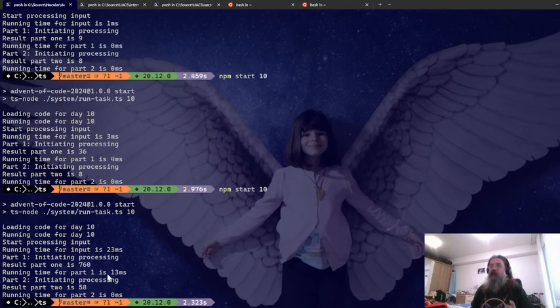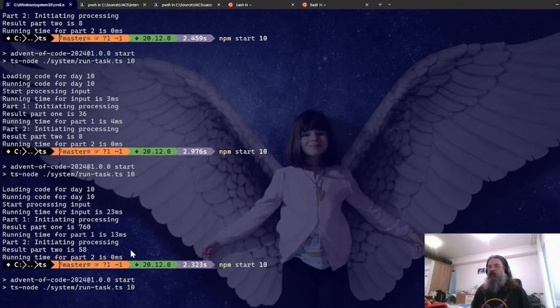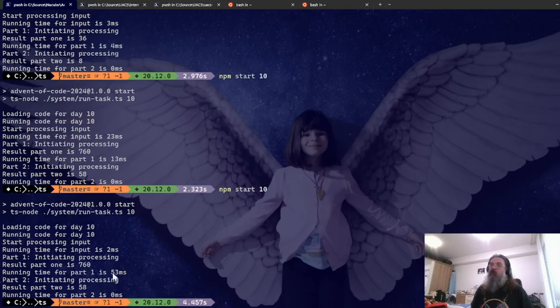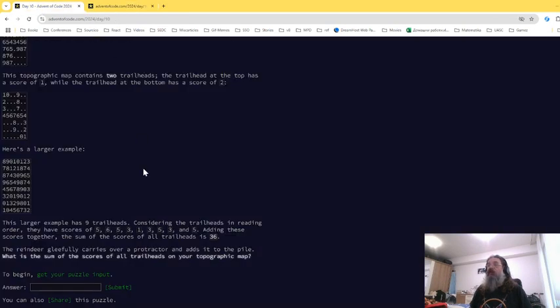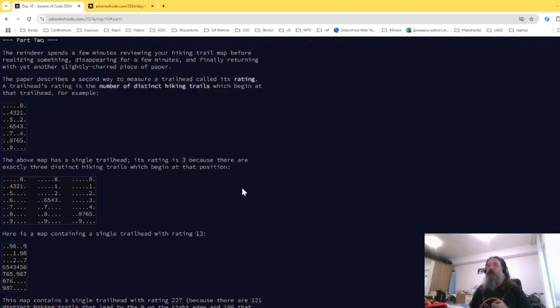It says 13 milliseconds. It actually took longer to load the file. Now that part should go down. Yeah, so 53 milliseconds or something like that, but we still get 760. And let's see if that is the correct answer. Yes, we got our 18th gold star. Let's see what the second part is.